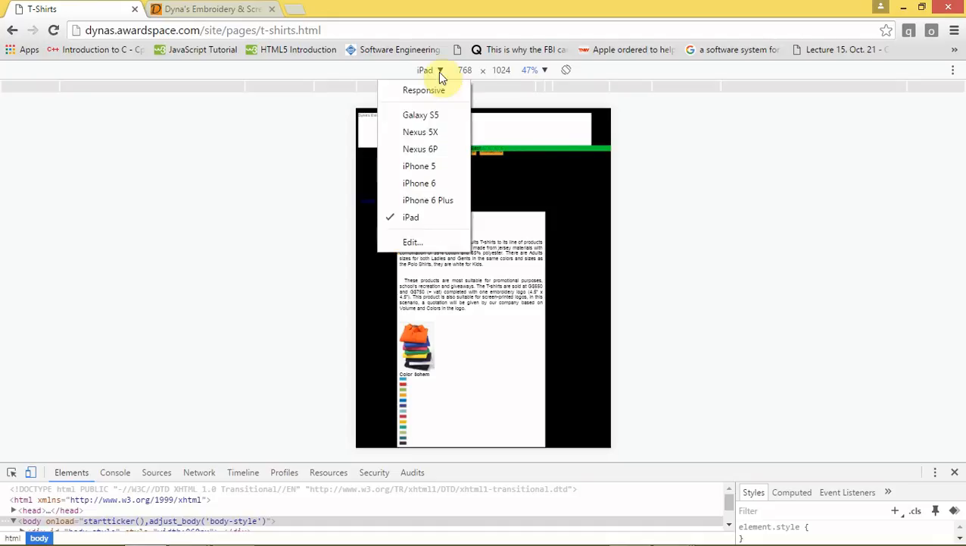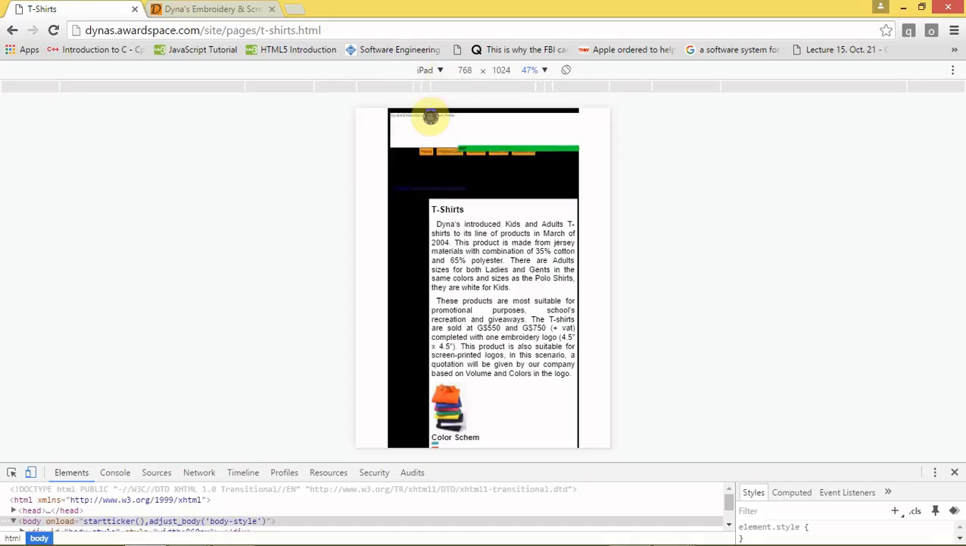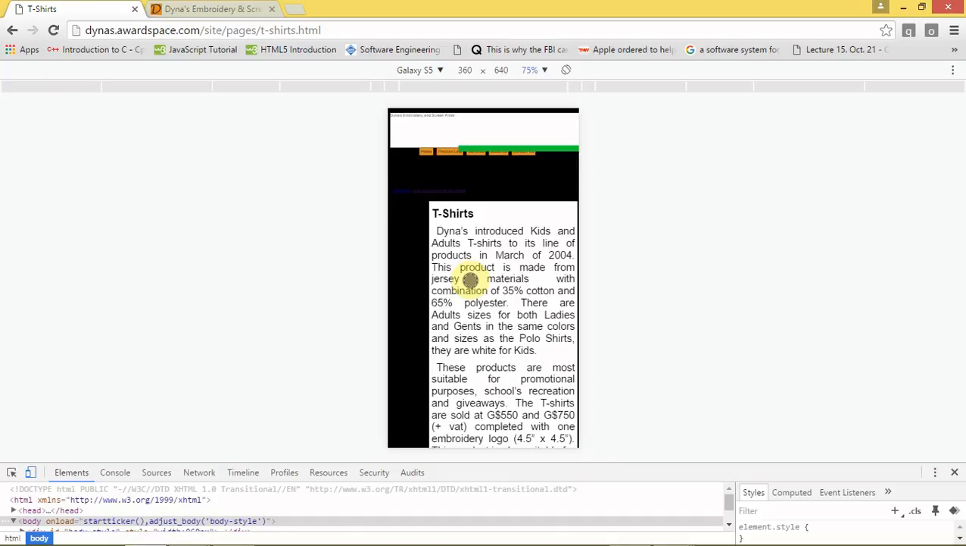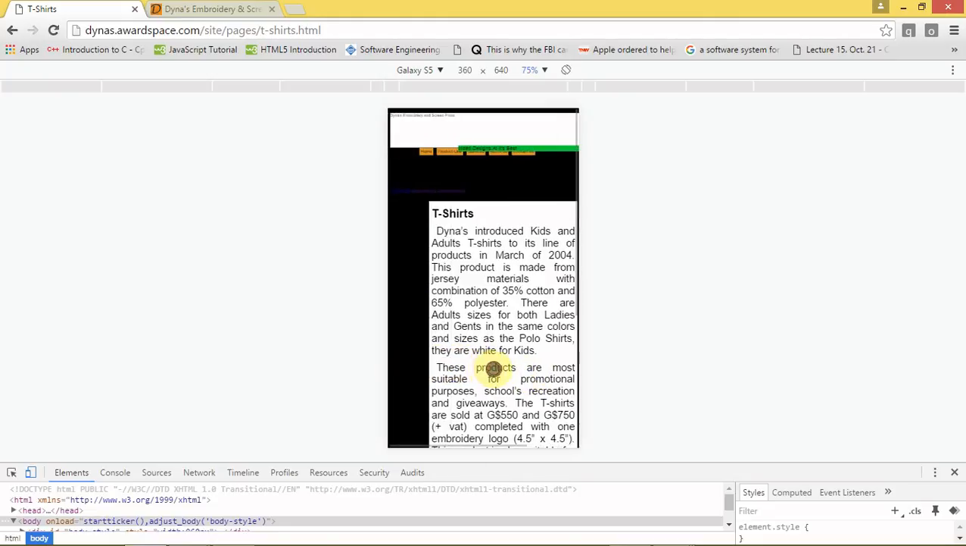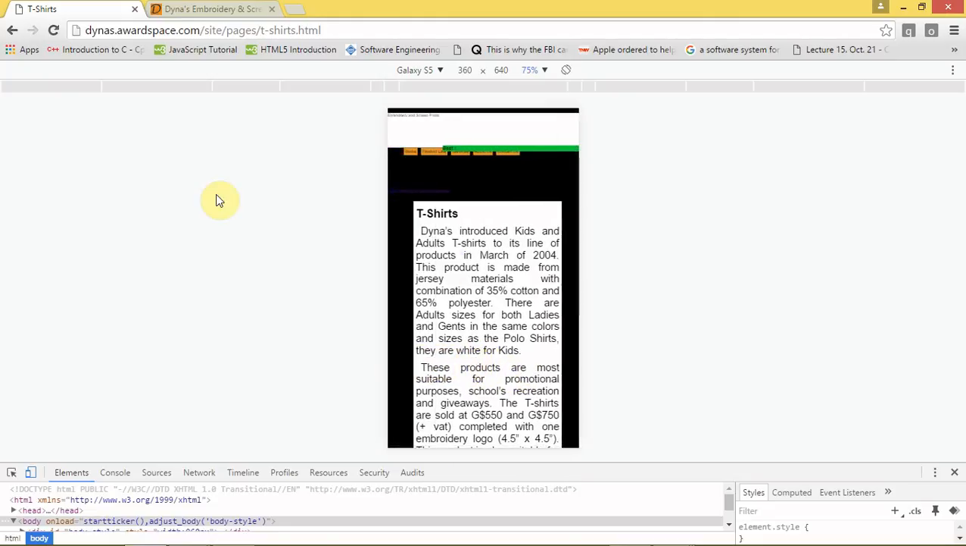We reduce it to a Galaxy S5, and again this makes it difficult because we have both horizontal and vertical scroll bars, which is not so nice when using small devices. Of course, the vertical scroll bars are necessary, but the horizontal one does look not so user friendly. So let us just reduce this back, put it back to its normal size.